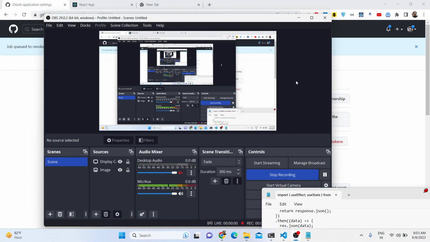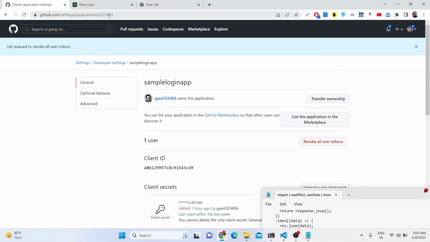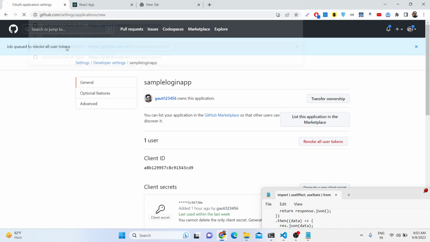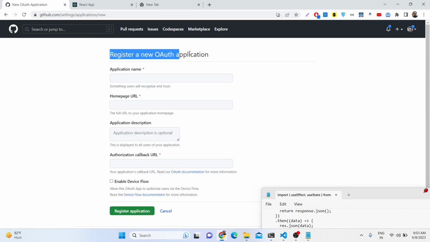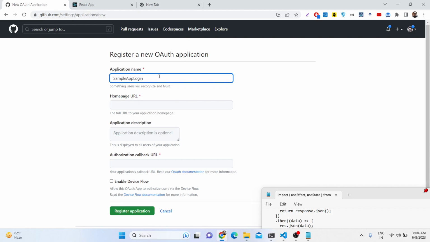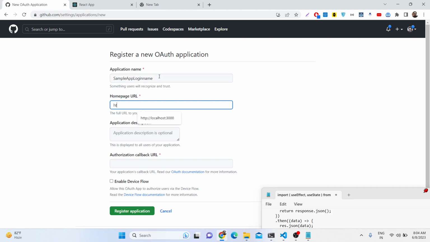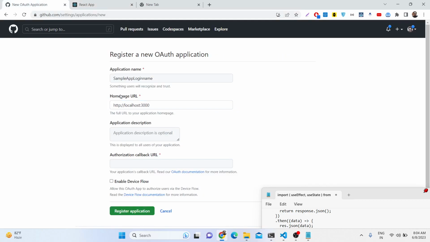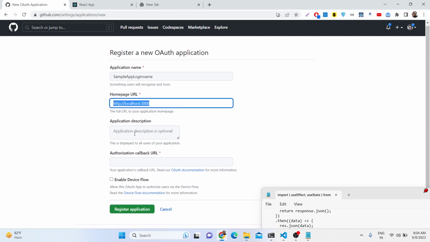So now guys, the very first step is to go to your GitHub developer settings and go to this URL, github.com/settings/applications/new. Here we need to register a new OAuth application to get our client ID and client secret. For this, we just need to give a sample name to our application. We need to provide a home URL. Our React.js application will run on localhost port 3000, so we have given the home page URL. If you're running on a custom domain name, then you will give the full address of your domain's home page.